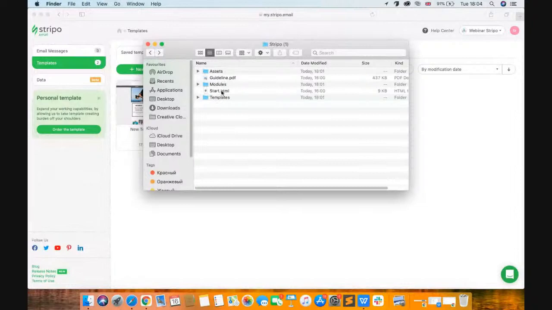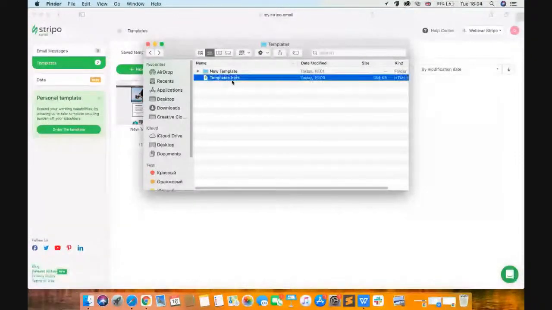Inside this folder you can find the code of your saved models, and this is the HTML code of our template, and this way you can see separate CSS and HTML code of your template, and this code is ready for sending, so you can copy the code and pass to your email service provider for future sending.